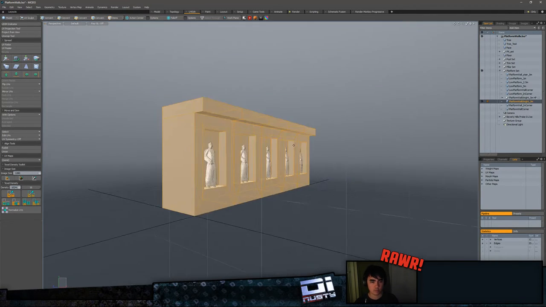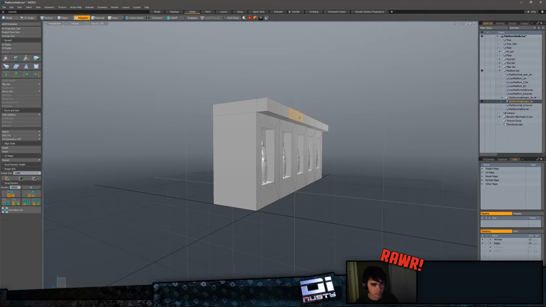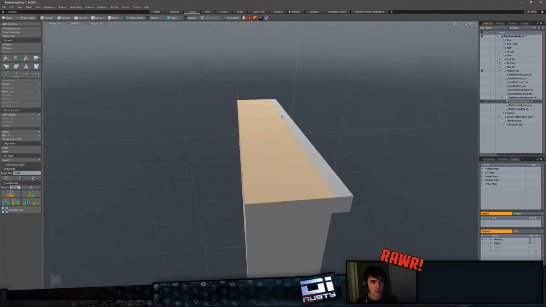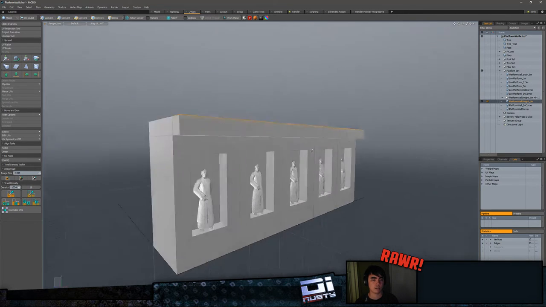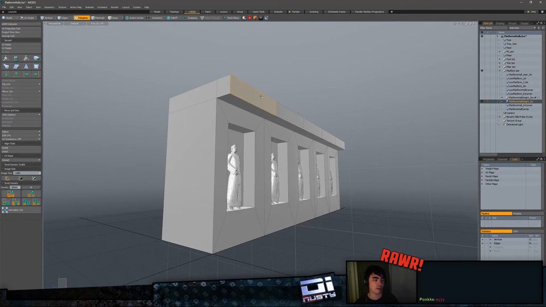Anywho, we block this piece out, which basically I know that I need this top piece here, right? So this is going to be the top. And you're going to remember this is just the block out, so detail's not too important here. You're just thinking broad.